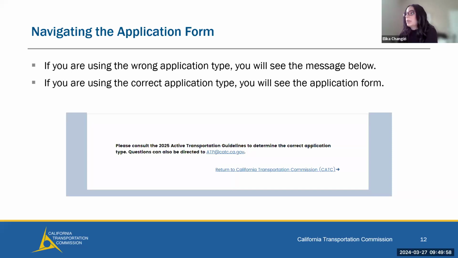Yeah, there's a couple. So we have one asking, once you're on the My Submissions page, is there a link to get back to the main page with all the ATP application resources, or is the workaround to go back to the main CTC submit page?